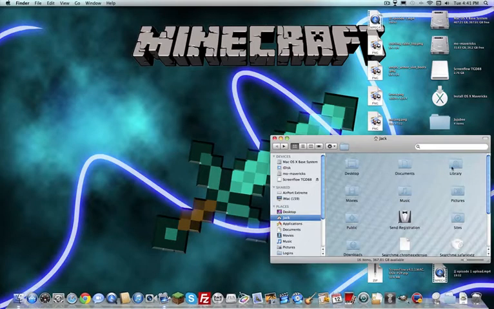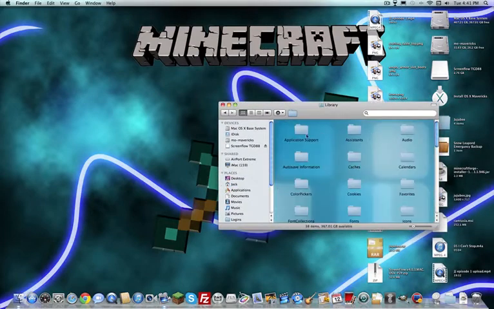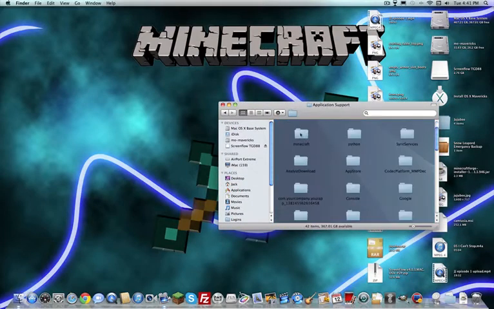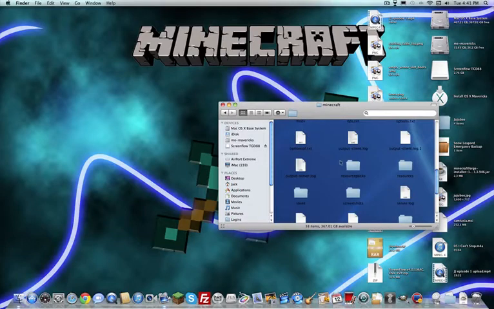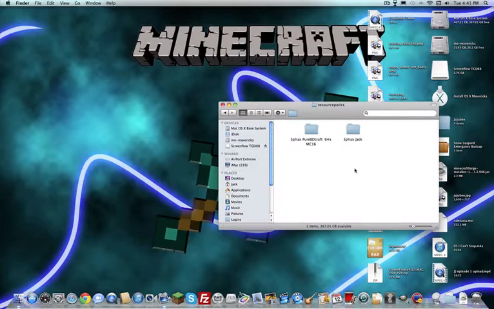Alright, so first you want to go into your Finder, then you want to open your library, application support. Then you're going to go to your Minecraft folder. Then you're going to find resources and resource packs. You're going to want to go to your resource packs. Now, you won't have this one right here. This is mine. But you will have your original resource pack, which I have here, which is Facts.